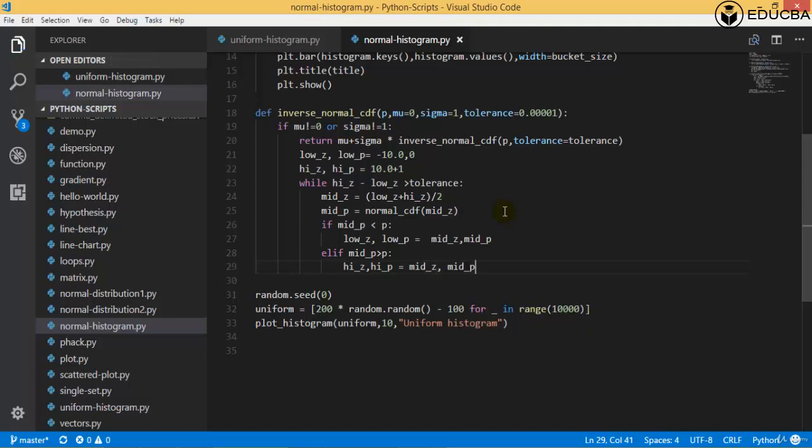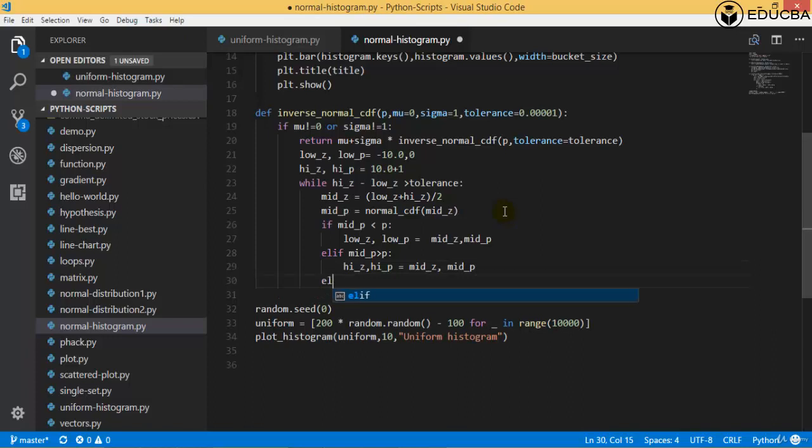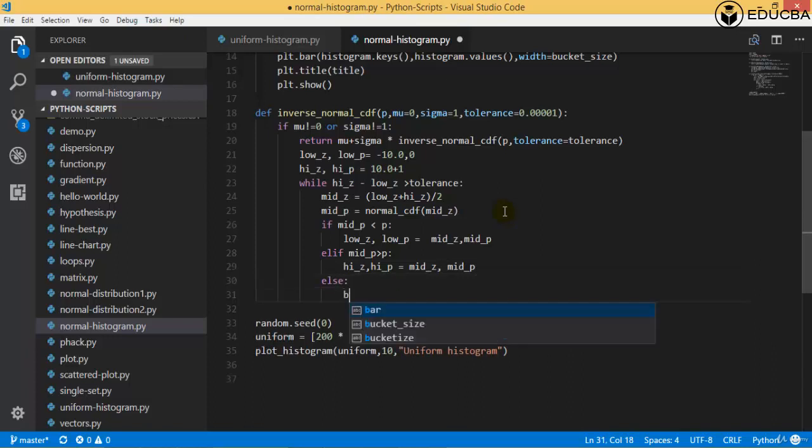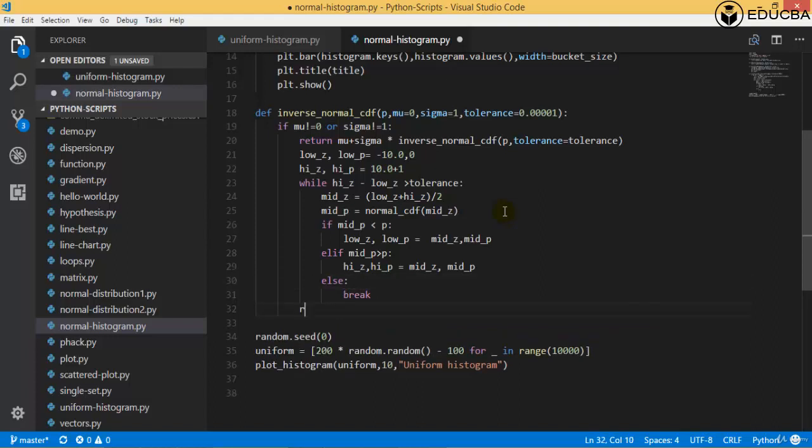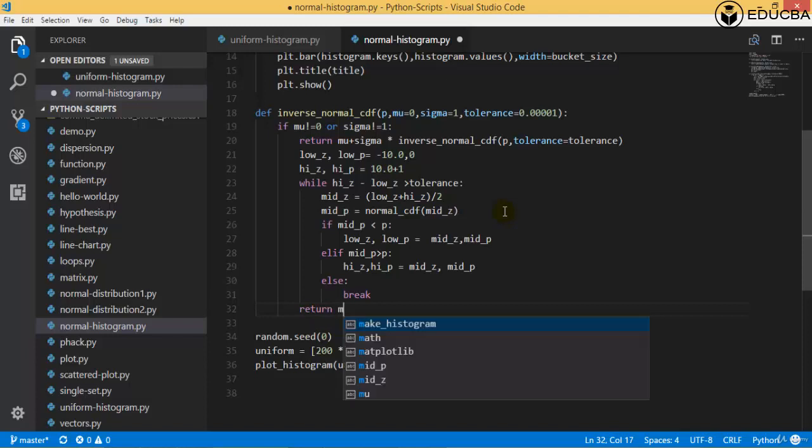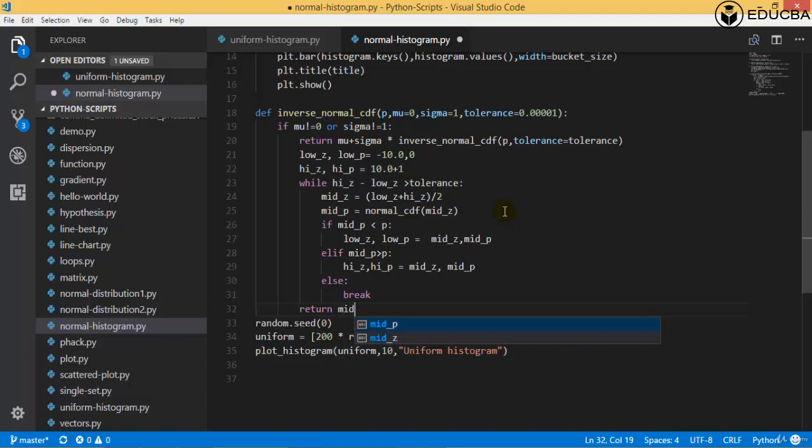Later, in the else case, we break. After this, we need to return these values from the function, that is, return mid_z. So once this is calculated as per the logic of the if statement, this was my if statement and this was the elif in it. So everything is being done properly.